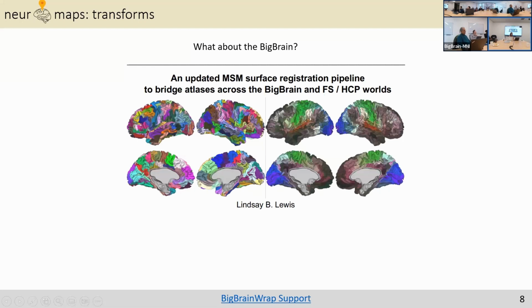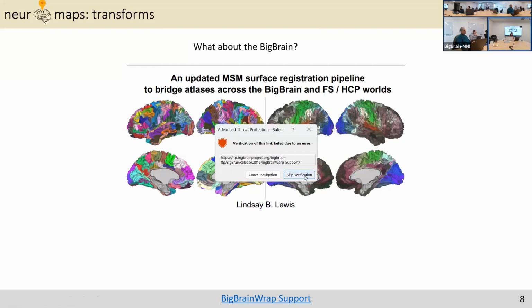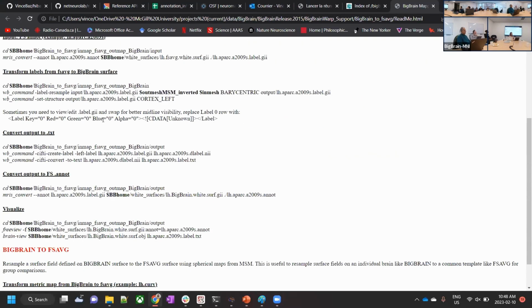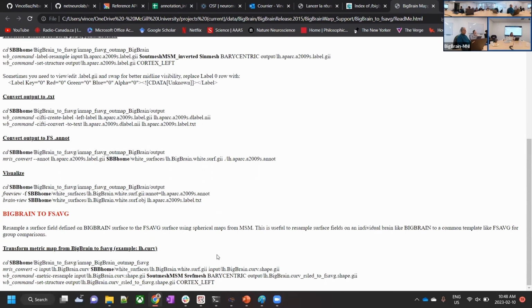Here is a small example. There's a guide, very simple, explaining how to transform from the BigBrain to either FSLR or, in this case, FS average. So this is an example from BigBrain to FS average, and it's the same idea that I've just explained.